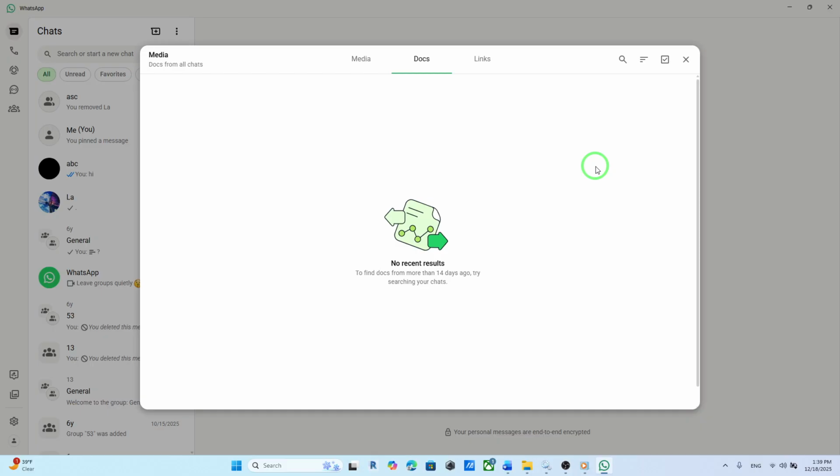And that's it. By following these quick steps, opening the app, heading to the media icon, selecting Docs, sorting, and choosing You, you can instantly access all your sent documents in one place.